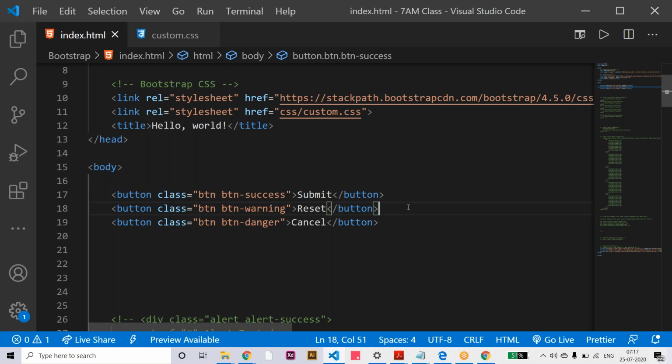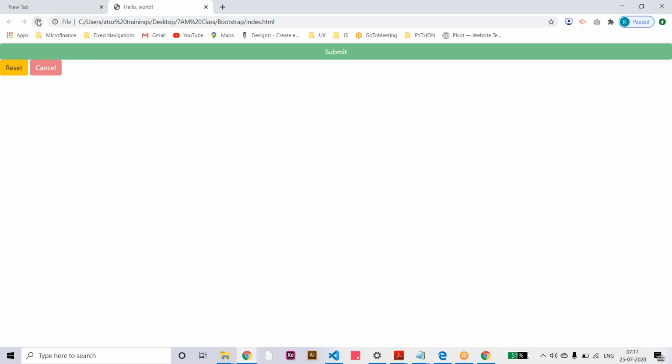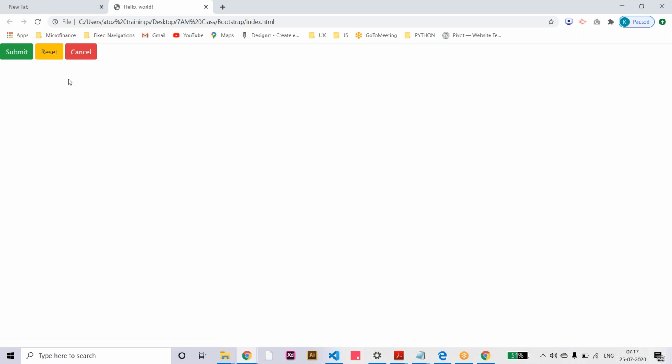Okay, now again the same 3 buttons we have. Now they look like 3 different, separated buttons. Submit is one button, reset is one button and cancel is one button. It's like a total of 3 different, individual buttons. So for this we can use the button group class also.